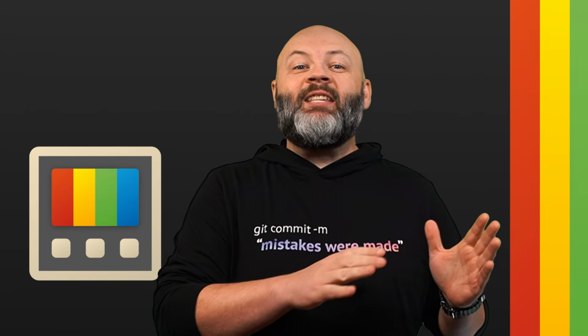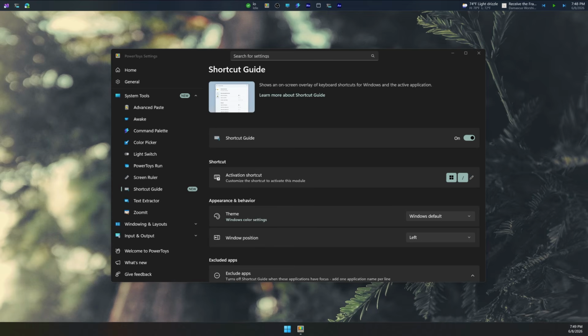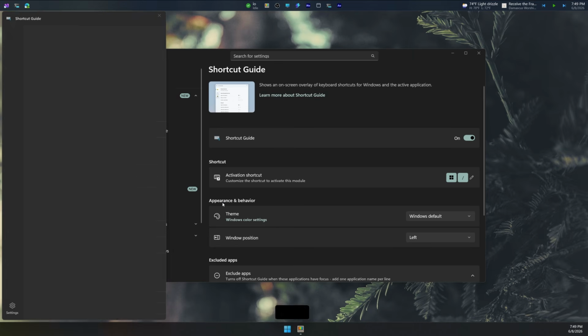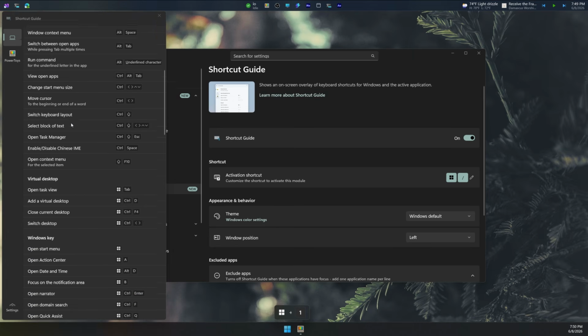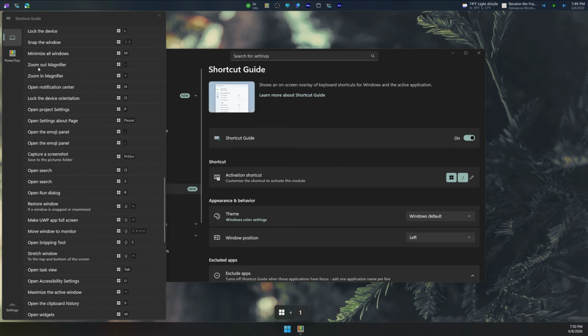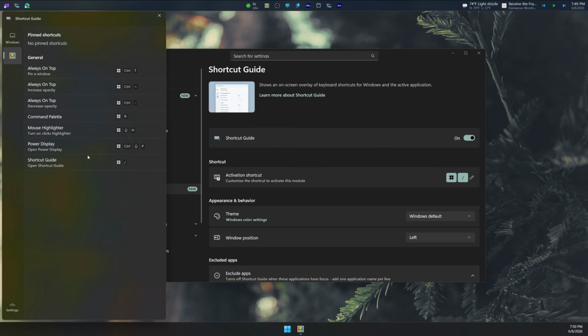First up is Shortcut Guide version 2. And this thing has been completely redesigned. It now slides out from the side and is context aware. So it's not just Windows shortcuts, it's app specific or even PowerToys commands, depending on what you're working on. This is one of those features that you don't realize how many shortcuts exist until you actually see them all.